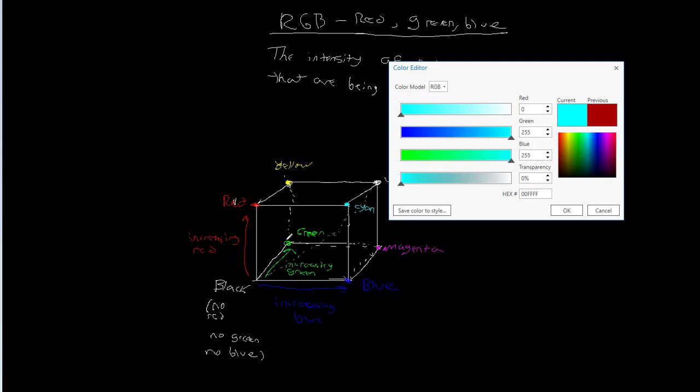So if we wanted to get green, for example, what we would have to do is say we want 0 red, we want 0 blue, and we want 255 green. This is the far corner of green. If we wanted something a little bit less green, like a darker green, we would simply cut that in half, say 125. And you'll see that it's gone down to a darker green.